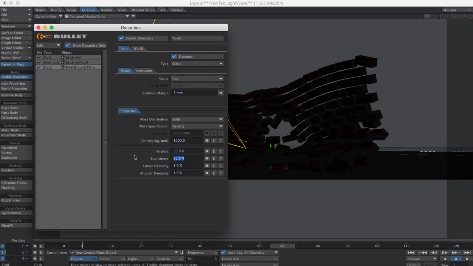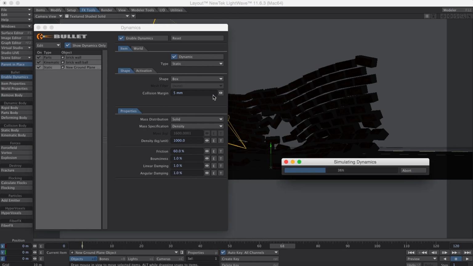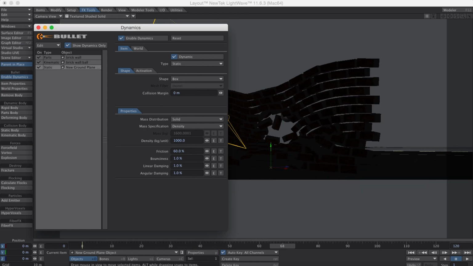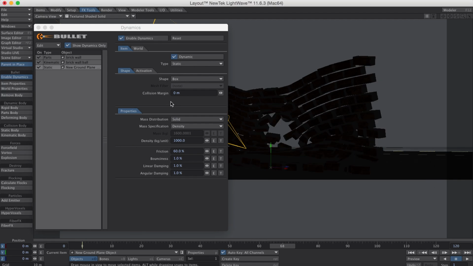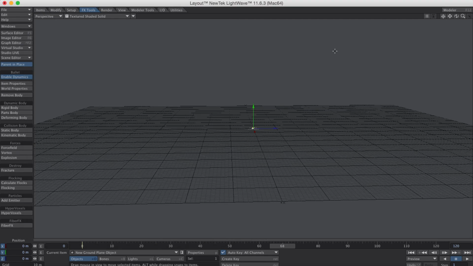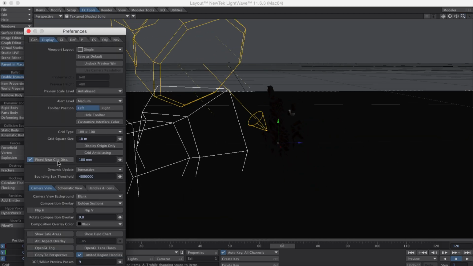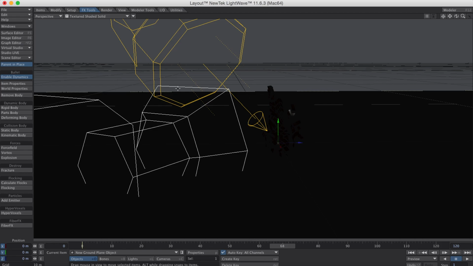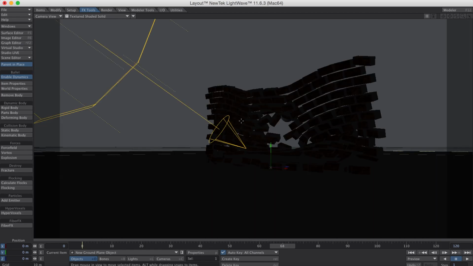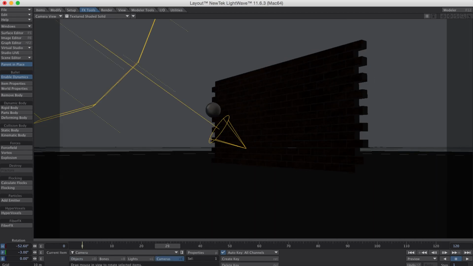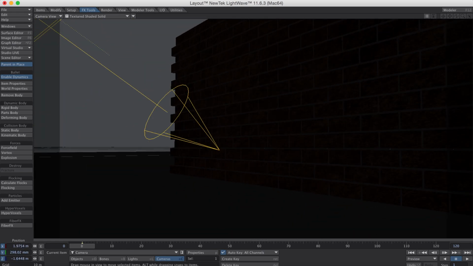And I'm going to make this have almost no bounce. And for our friction, I'll make it have 60. And for collision margin, let's just slam that down to 0. And our activation is going to be start active. And let's go back to the perspective view and hit D for display options and fix near clipping. And let's go back to 6 for our camera. And I'm going to go ahead and zoom in here.